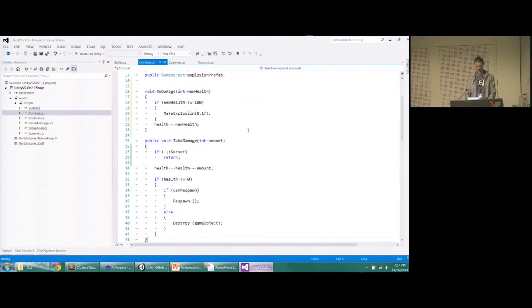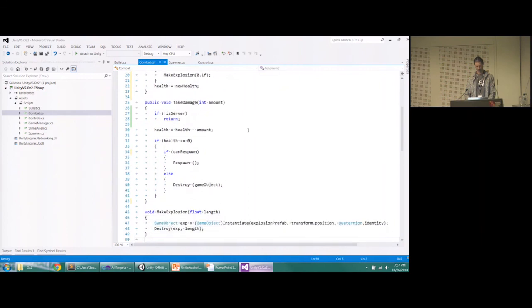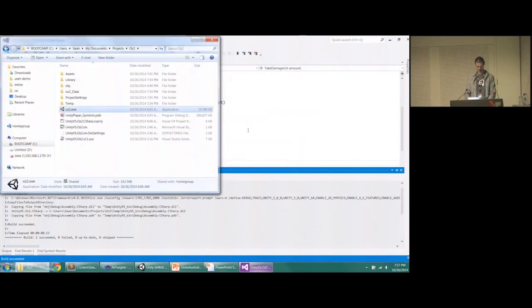Okay. So now we should see our explosions. Respawning is a little different. Well, let's just try that. Okay.